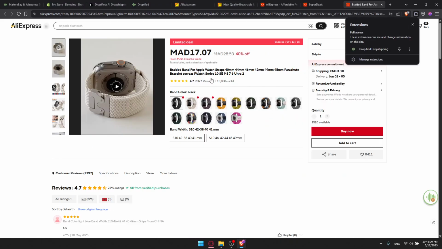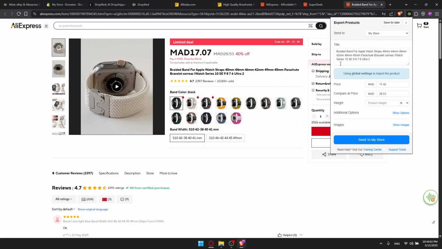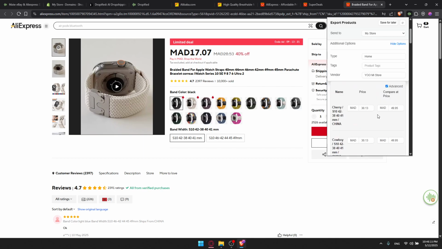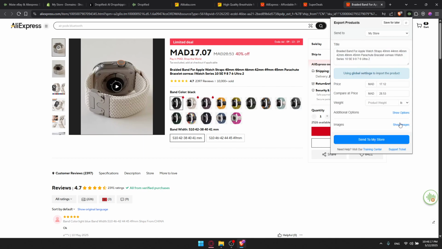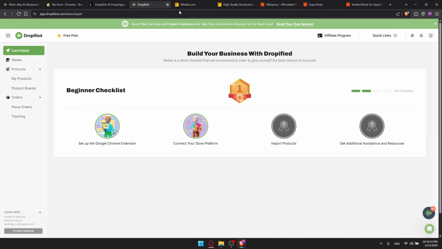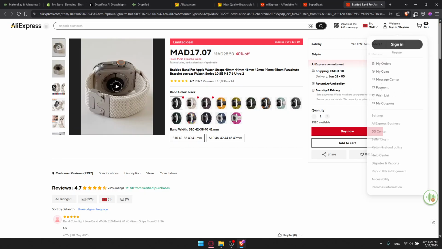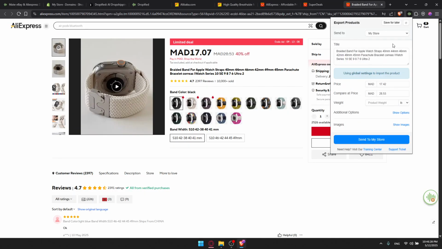So anyway, once you go to the product page and click on it, as you can see, it will basically import it. It will add all the details from the title to the price to everything. For example, additional options are also added, and images will also be added. And of course, if you have multiple stores connected to your Dropified, you can choose from here which store you want to import it to. You can import it with many options and you can even save it for later.